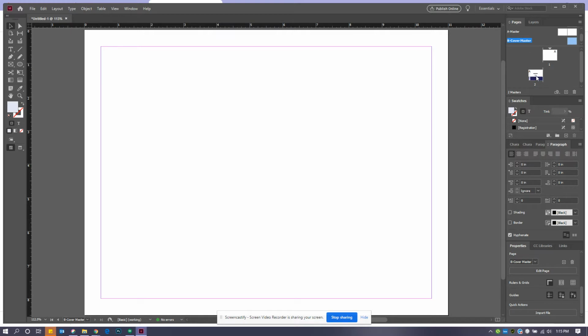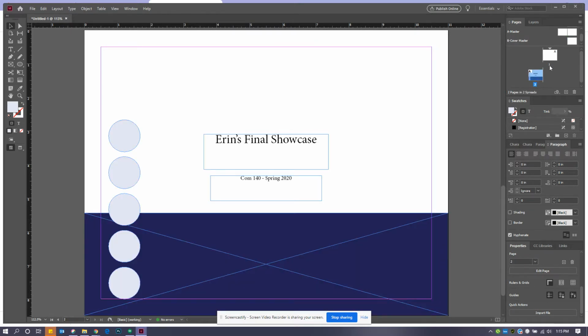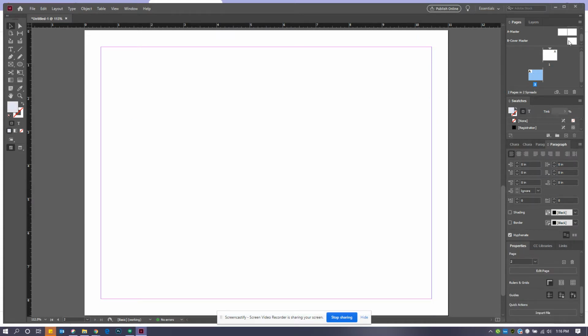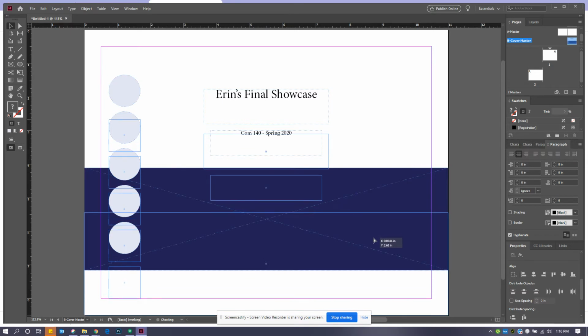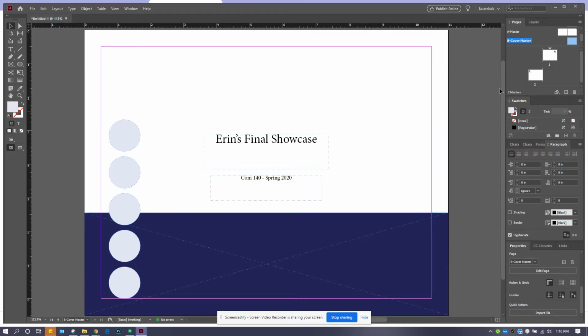There we go. And now the stuff that I designed a while ago, I actually put on page 2. Whoopsies. And so I'm going to take everything. I'm going to highlight everything that I just did. I'm going to Control X to cut. I'm going to go up here to my Cover Master, and I'm going to Control V to paste. I'll slide it back down to its place. There we go. So now you can see on the thumbnail, my Cover Master page is applied.